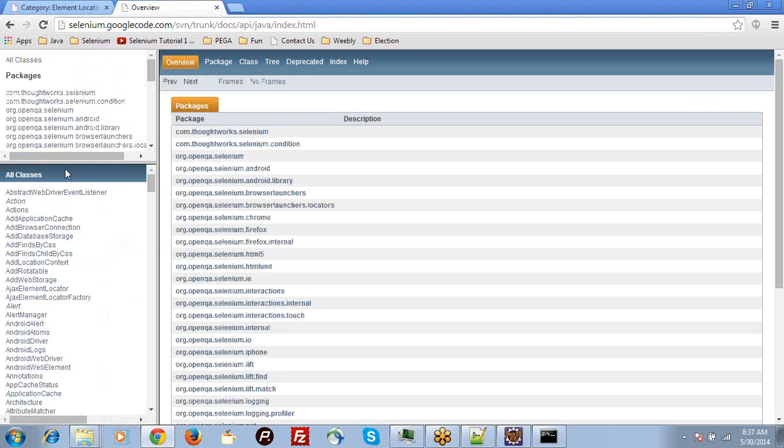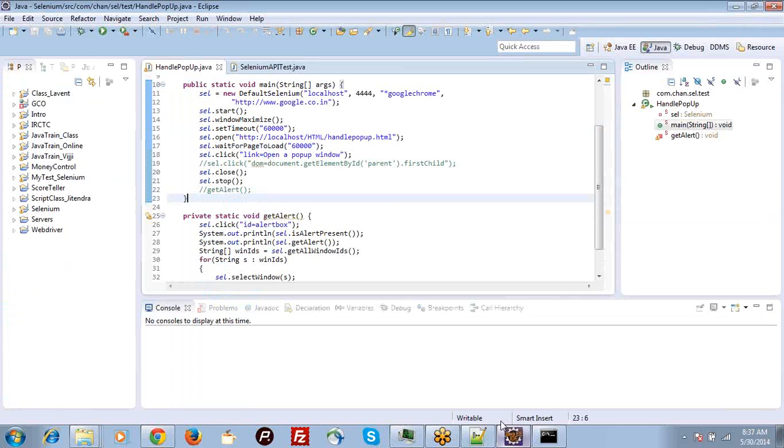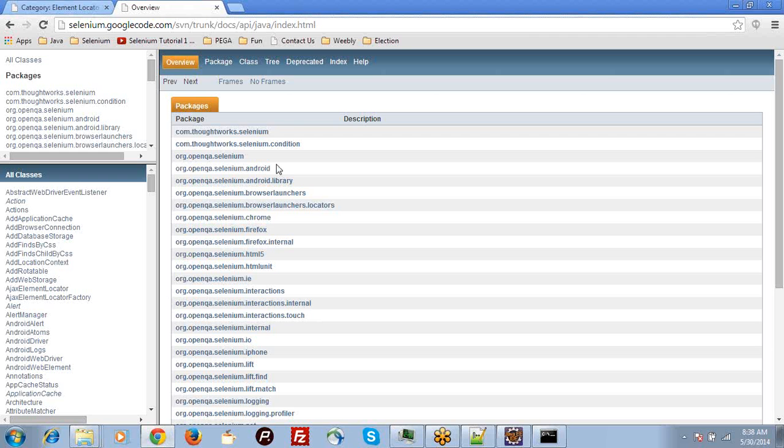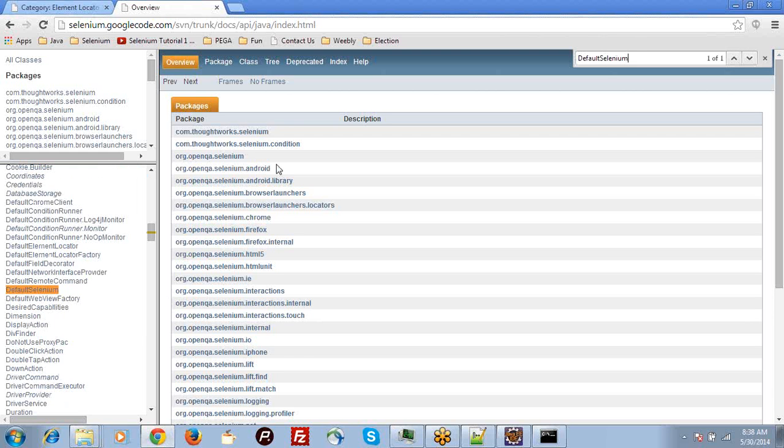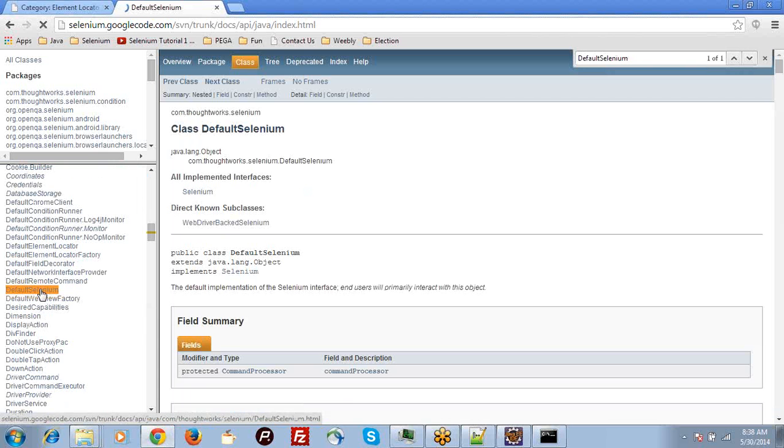That will open this page for you. Here we are creating an object for which class? Default Selenium, right? Copy this and search for that class here. You found it, right? Click on default Selenium.